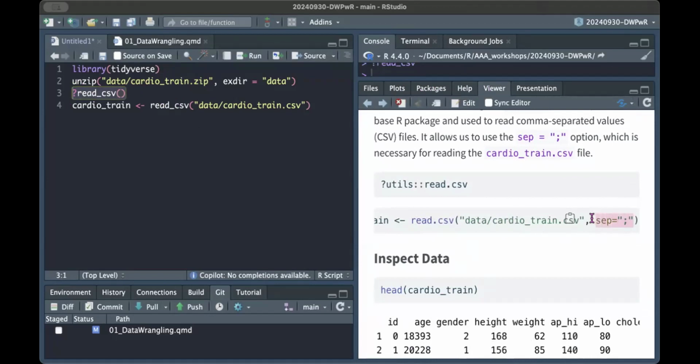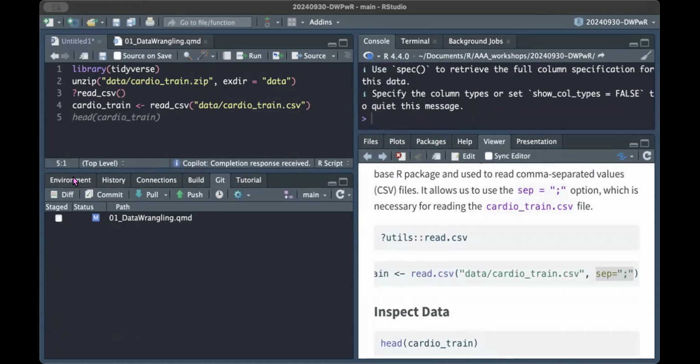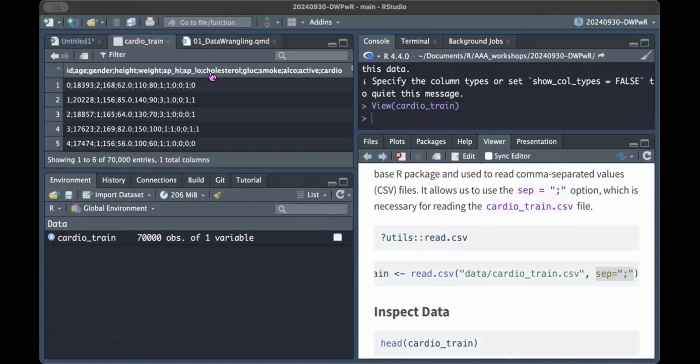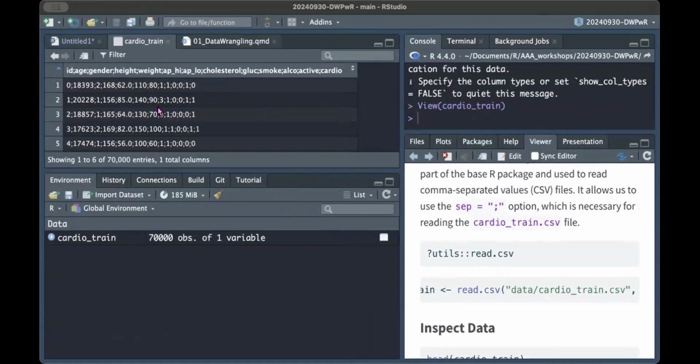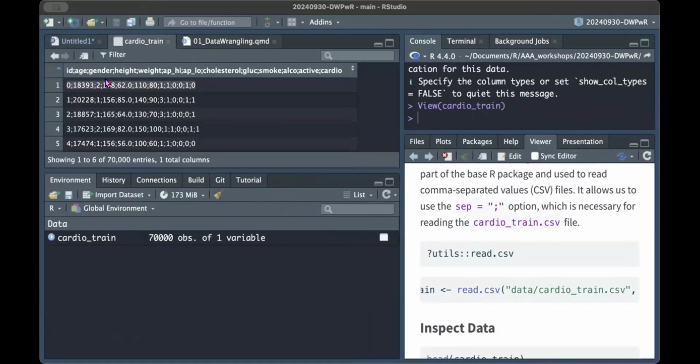So in this case, our cardio train cannot be loaded directly this way. Because if I do this, I have that in my environment now, and I can have a look at it. So as you can see, this is how the read_csv function has read this data. We need to specify that there is a semicolon to separate the information.